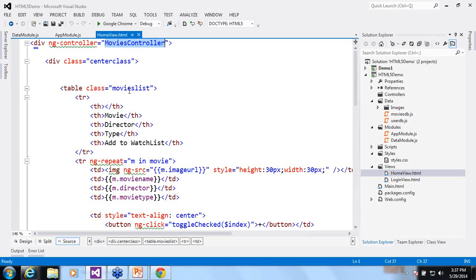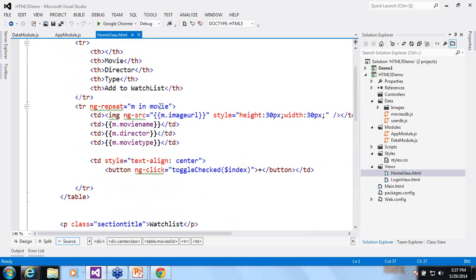Now we had got all the data from the get movies factory object, and it is stored in the movie object as an array. So we are using the ng-repeat directive to iterate through every object and show the image, the movie name, the director, the movie type, and also a button. The button is bound to the toggle checked method in our controller, which is taking the index of the object.